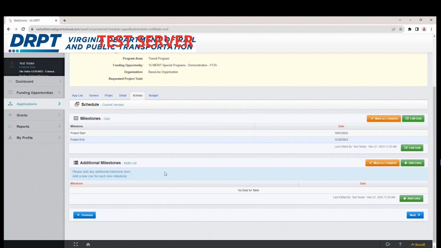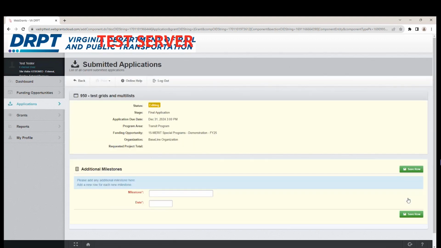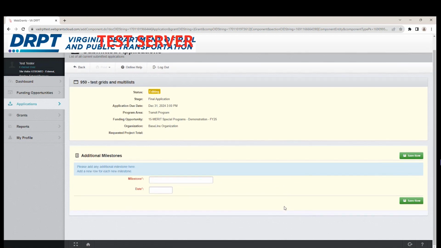So now we'll cover entering data into a multi-list. Within an application, when you arrive at a multi-list for the first time, no data will be able to be added or edited. In order to add any data, you have to click on the green button that says Add Entry. This will open a separate page with a series of mandatory or optional single entry data fields. You'll want to fill out all the mandatory data fields and click the green button Save Row.